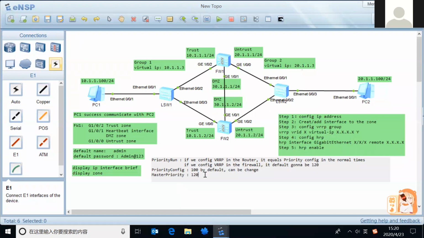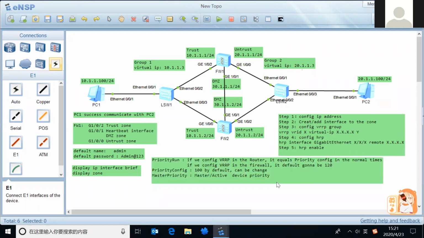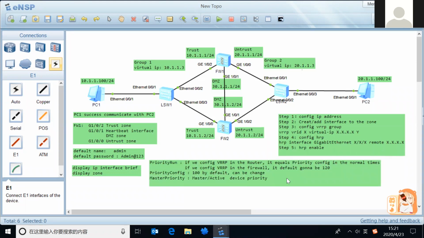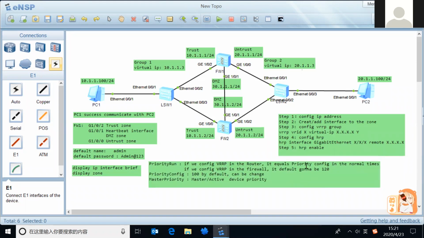And the master priority doesn't need much explanation. Master priority means the master device priority, the master device or active device. So these are the parameters.